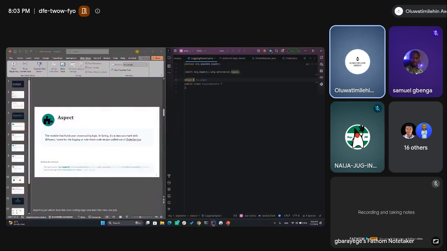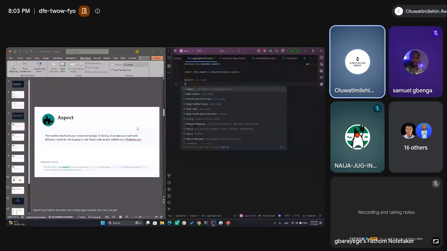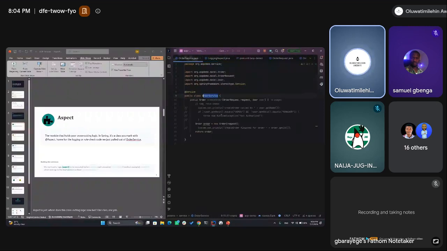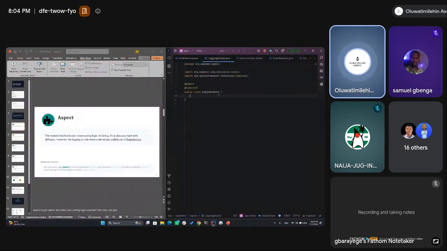Okay, good. Great. So the module that holds your cross-cutting logic is called an aspect, right? And of course, it's also a component. So good. And how does it hold it? You know, we said in our code here, we want to log before this system out, and logging after, right? So we're like, you know what? Let's just create a before.